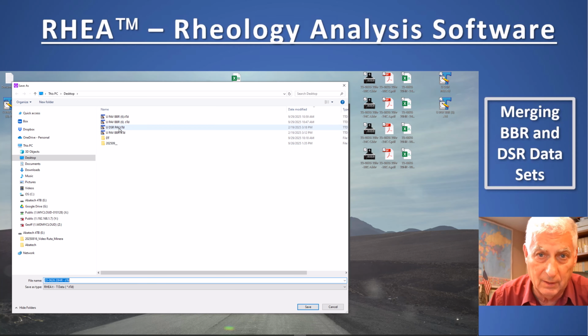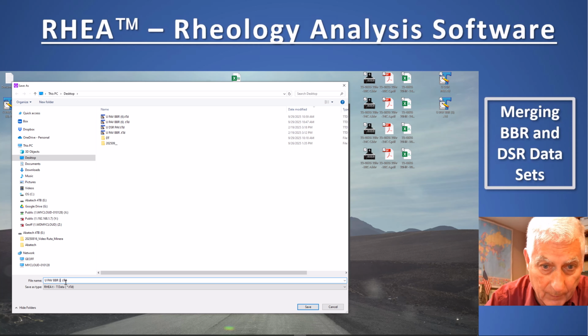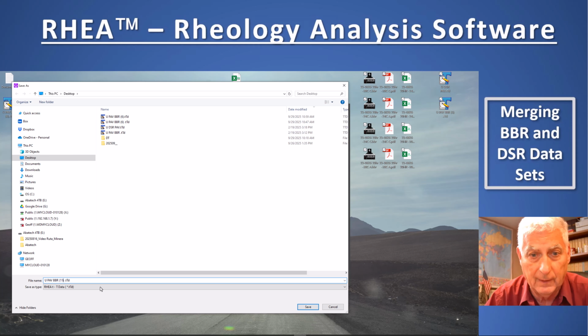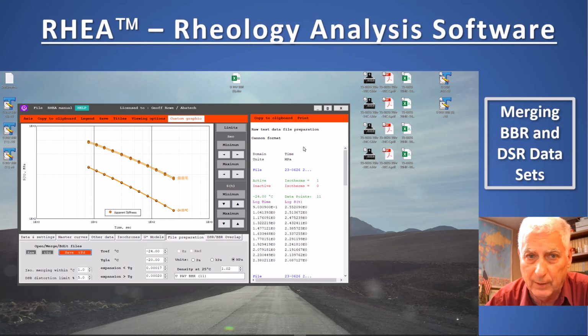I'm going to save it basically the same as I used earlier for this, but instead of 6, I'm going to change that to 11. So I'm going to put 11 in here, and we'll save that file. It saved another file with statistical information. That statistical information file basically just tells us where the data came from and contains the statistical information for that fit.